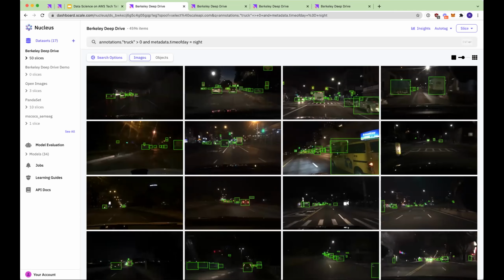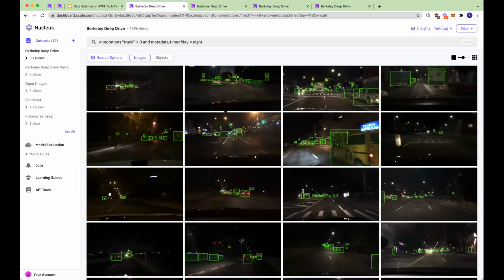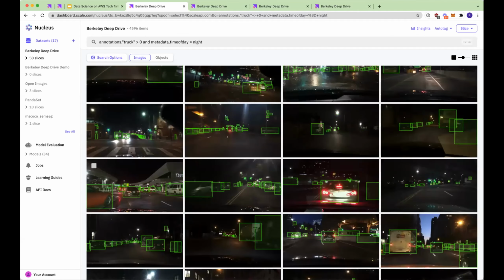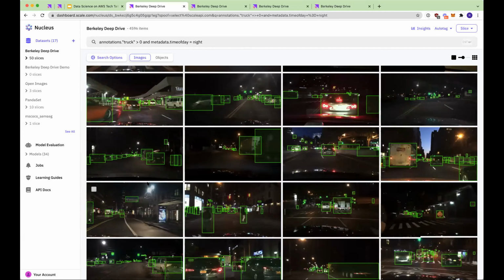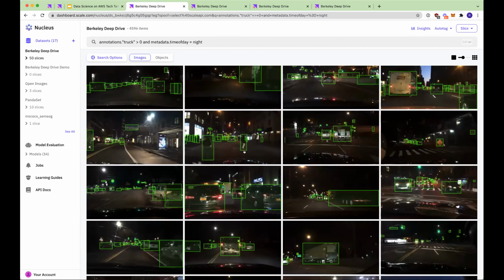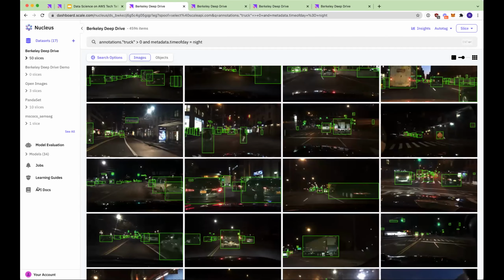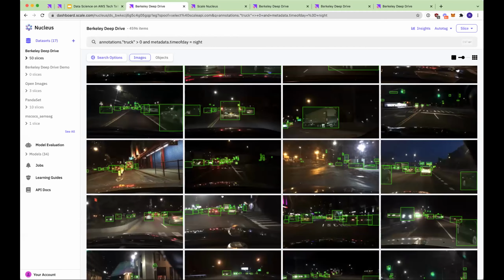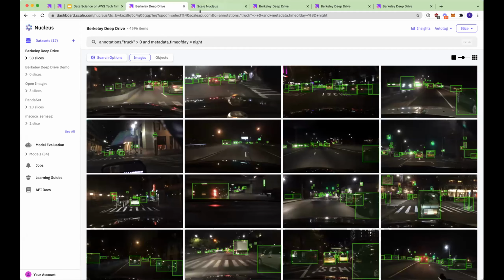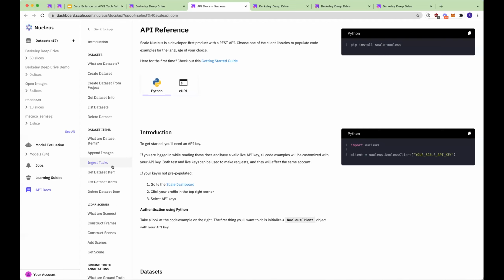And so here we're looking at just this subset of data that's at nighttime with a truck. This is useful for visualization, but we're really doing this for the purpose of debugging our model predictions. So it'd be very useful, in addition to seeing our ground truth visualized here, if we could see some model predictions shown as well. And so, at least in the Nucleus case, this is a developer product. It's designed for developers and for machine learning engineers.